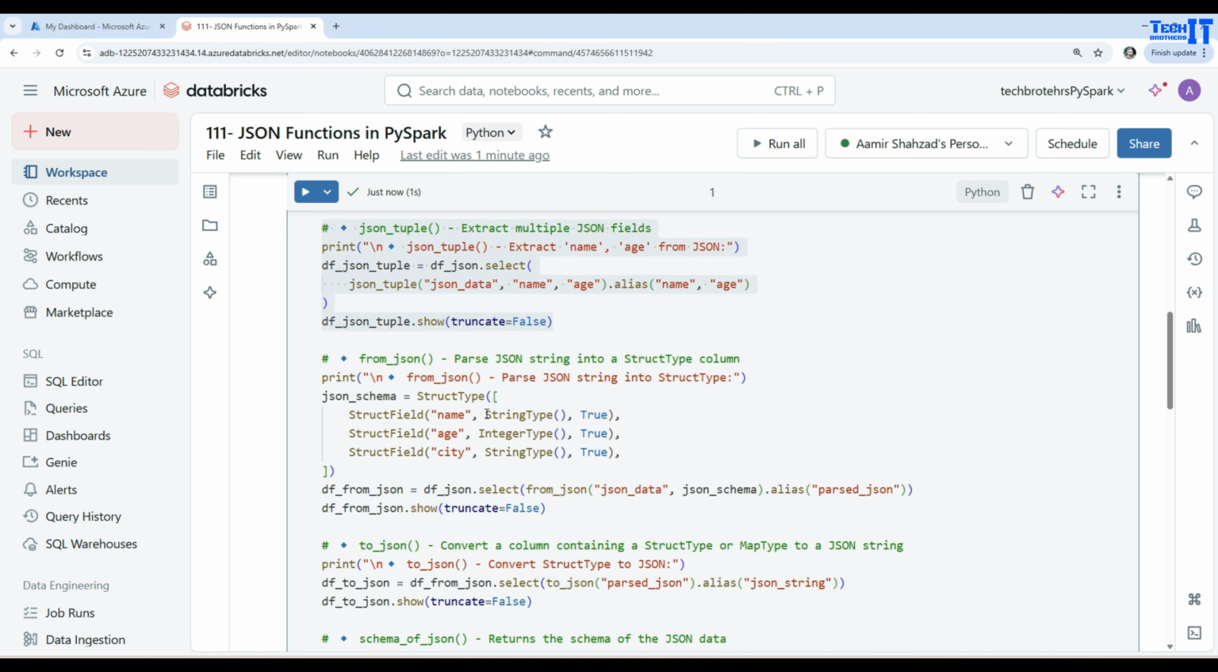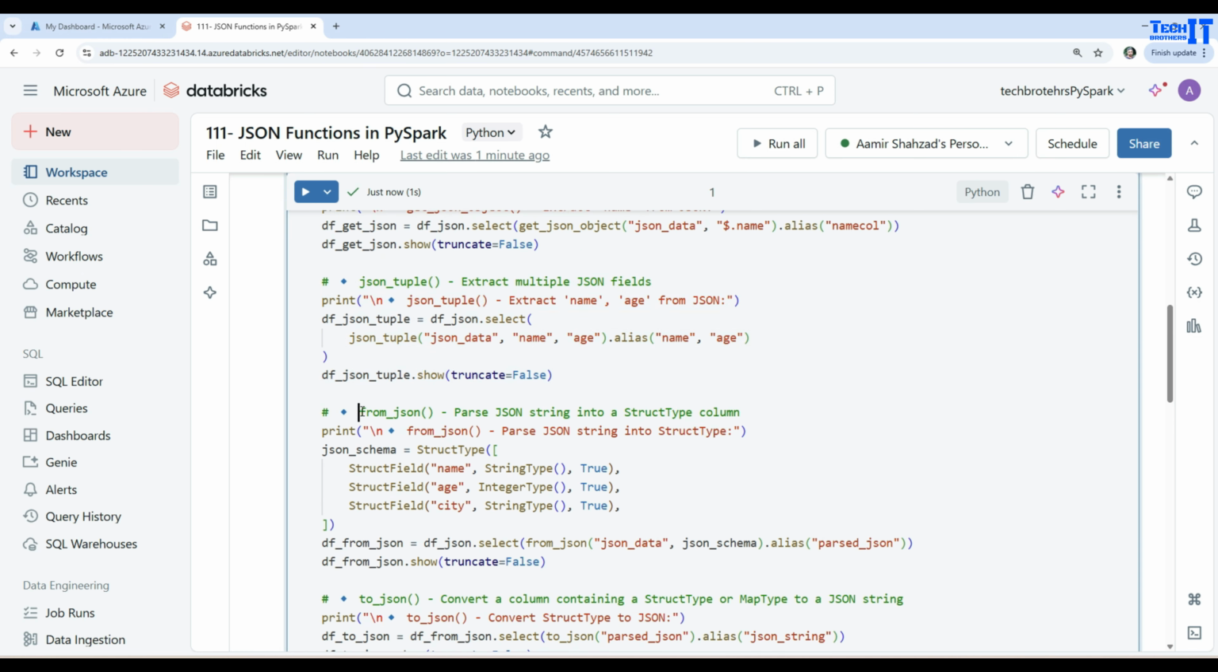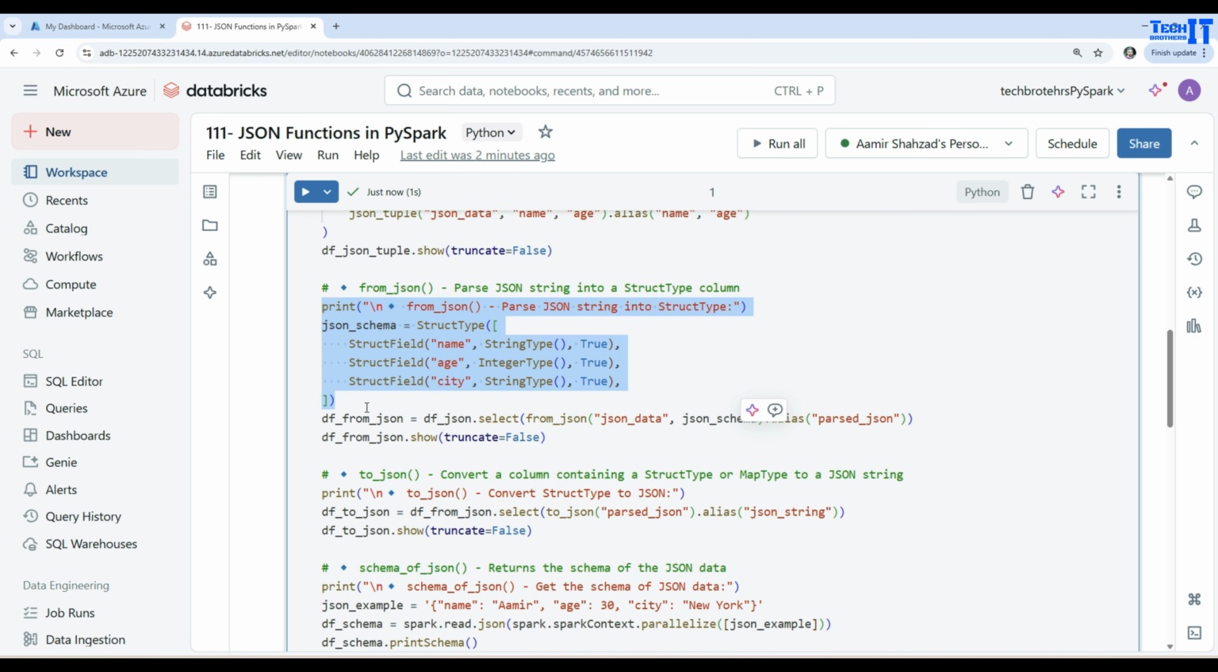Okay, great. Now we can go ahead and take a look at the next function. It's called from_json. It parses a JSON string into a struct type column. So in this case, we do have JSON data, and we would like to create a struct type column, so you can use this from_json function. Here I'm creating a schema for my struct type. I'm saying json_schema equals StructType, and then StructField name, age and city. Name is a string, age is an integer, and city is a string. So I have defined the schema for my struct type, and then I'm going to use this function.